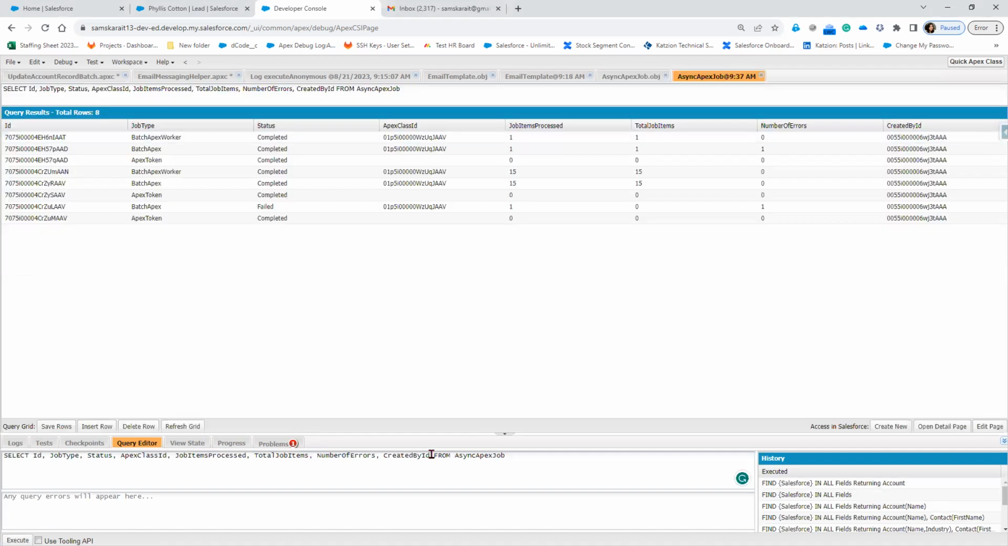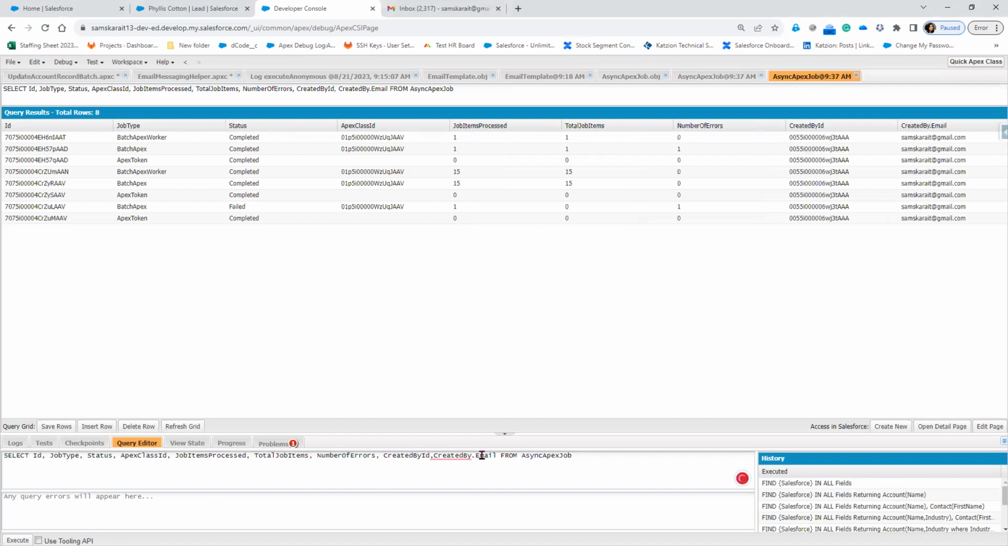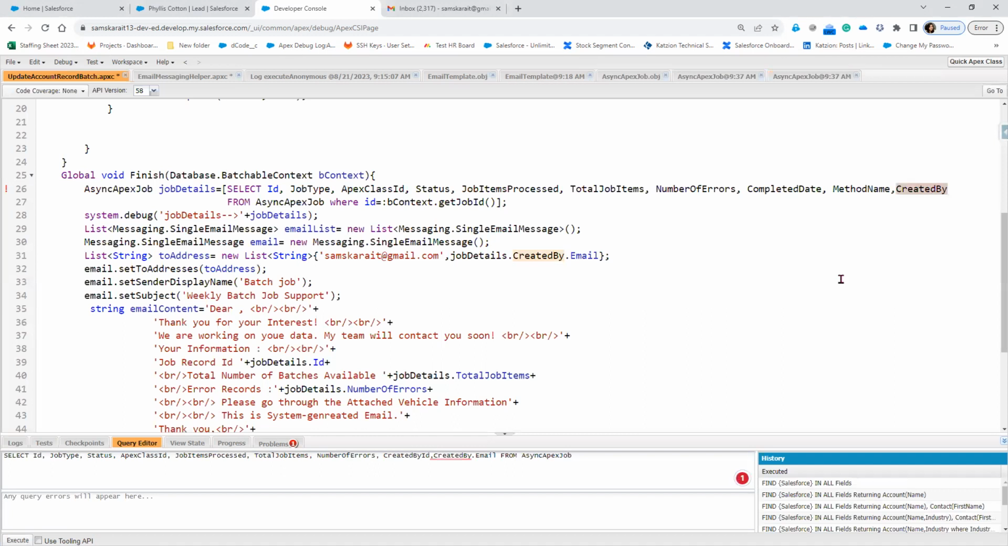Now this is the created by. Now I need created by comma email, dot email. Execute it. Perfect. I need to add this into the query. Now here, instead of created by, I'm going to add created by dot email, because we are capturing the email of whoever is the person who has scheduled it, running the batch job. Click on save.